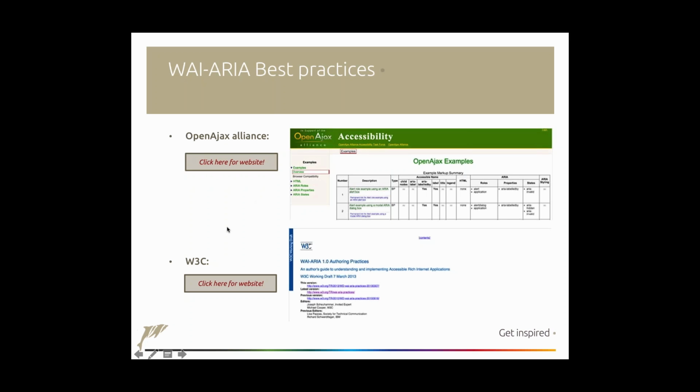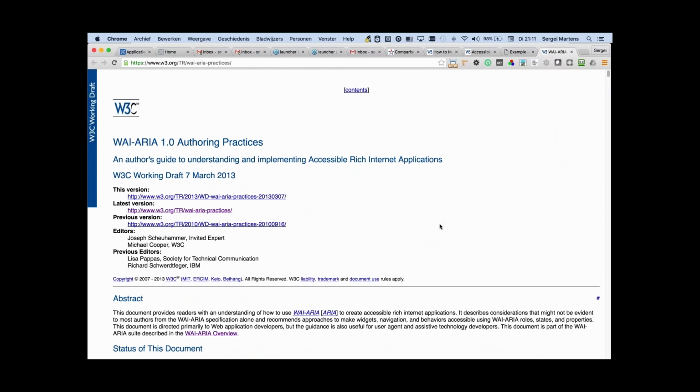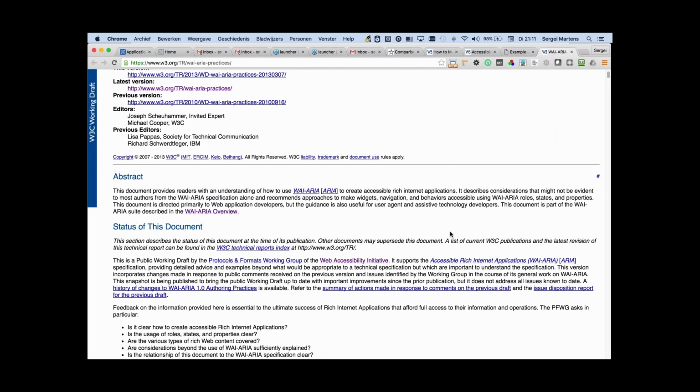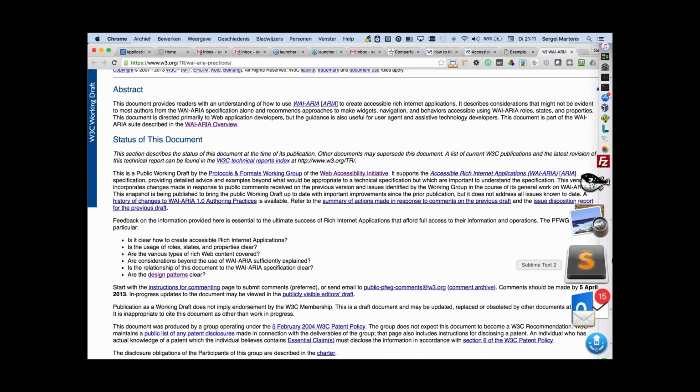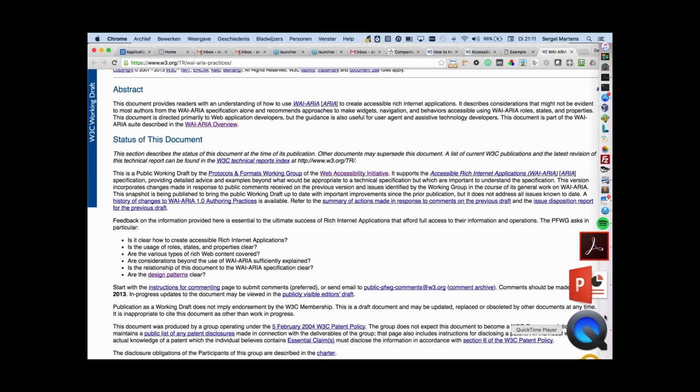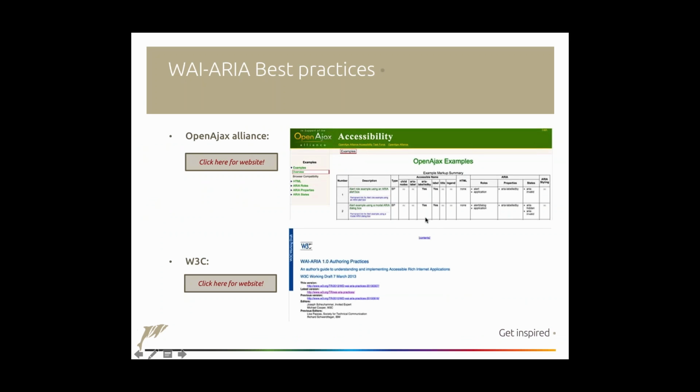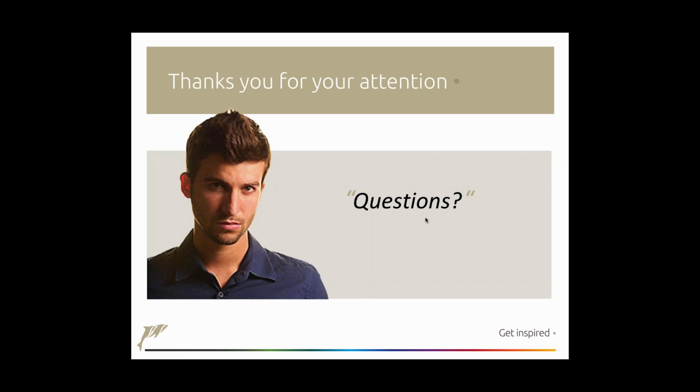Go back. The W3C consortium has a familiar website, also with all kinds of best practices. Also a good place to reference if you want to make your own components. Are there any questions?